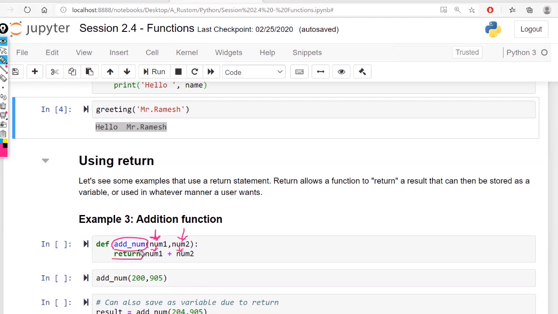And I have something called a return, right? This return statement will make the result available to the function, so that I can take this output outside the defined function. Otherwise, it will remain inside the function itself. If I want to take out the output of this addition, I have to return the output. Then only outside this function I can use the output.